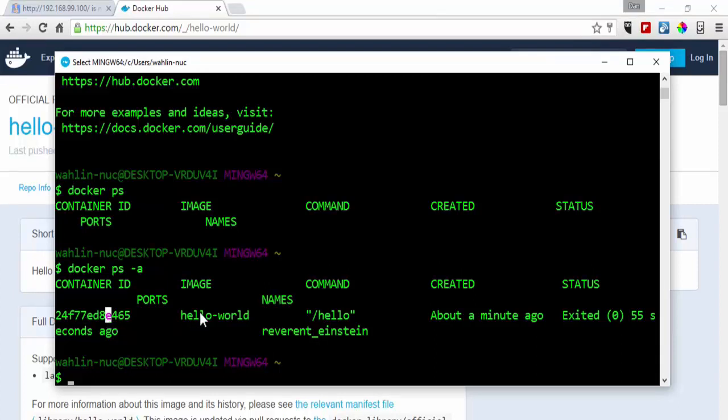All right, so we've now run the container. We can see the container, but it exited. So this is a different kind of container. This isn't one that you run and it stays up and running like a server. It just runs and then it shuts down. So it's a very simple hello world type of example. All right, so let's get rid of this container then.